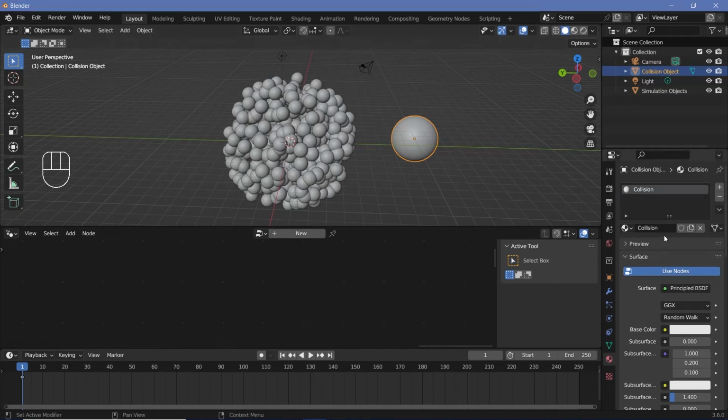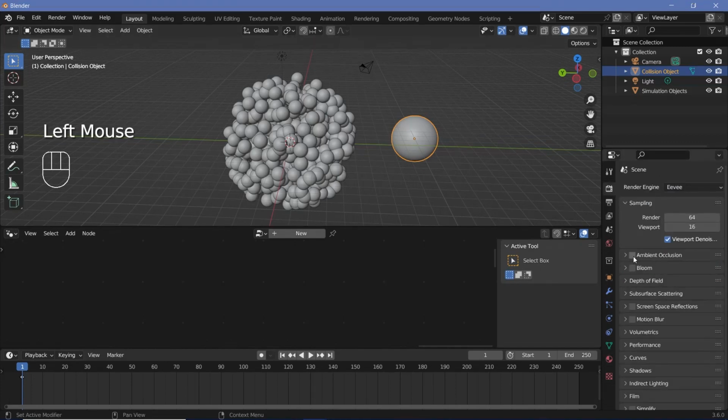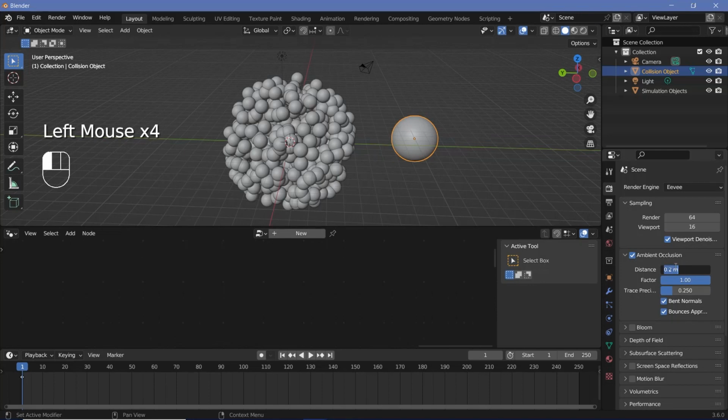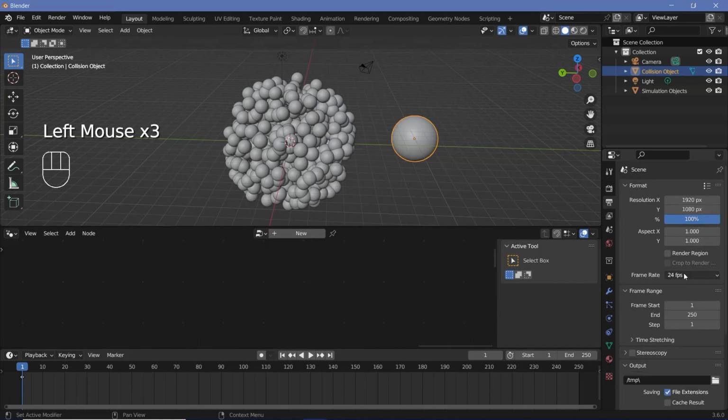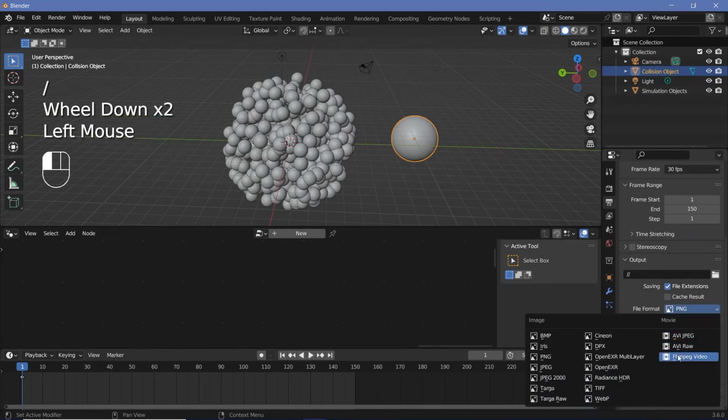Before that, we'll set all of our defaults. So we'll go to our render properties, switch on ambient occlusion, increase the distance all the way to something like 5, increase the factor to something like 5 as well, and then switch on bloom and screen space reflections. Then we'll go to the output properties, change the frame rate to 30 frames per second, and the end frame is going to be 150 so that it's a 5-second long animation. Output folder can be wherever you want it to be, and file format is FFmpeg video.